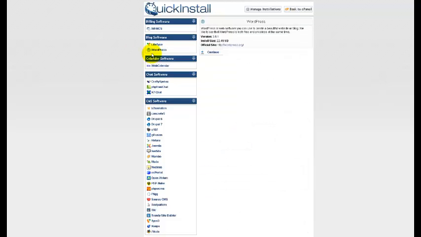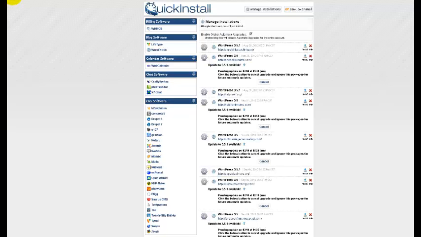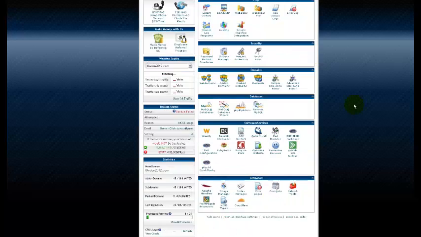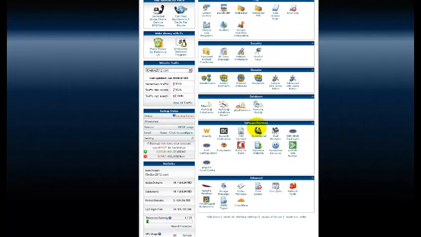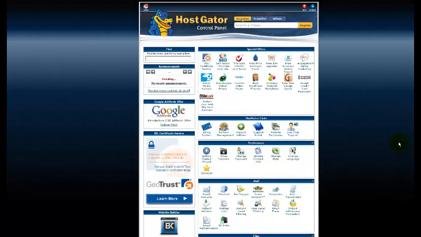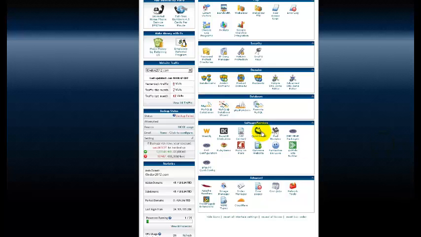So I'm going to go to WordPress here. I want quick install. Quick install is in cPanel, so let's go back to cPanel. Your cPanel will probably look a little bit different than mine, but it'll always be at the bottom in software services, quick install. So here's cPanel again. Scroll down and go to software services, quick install.